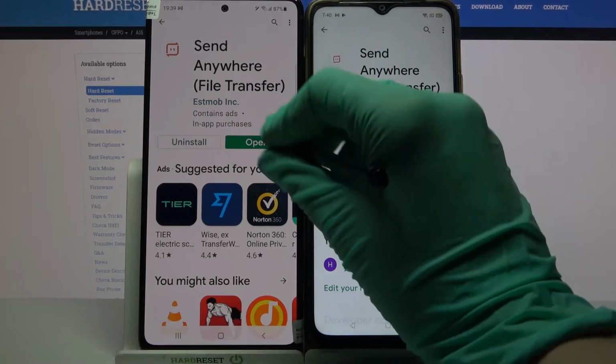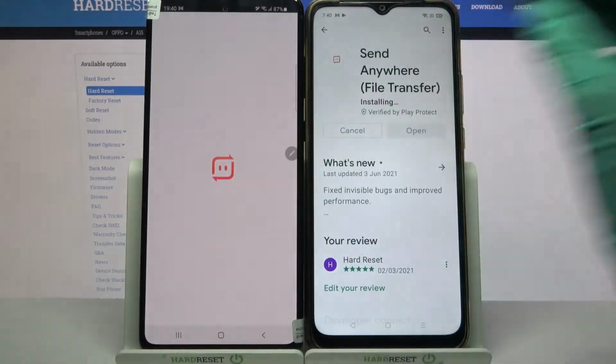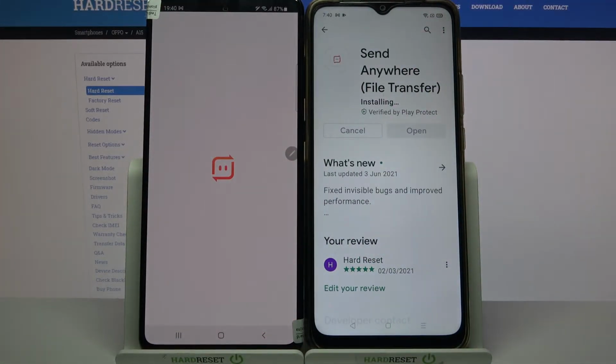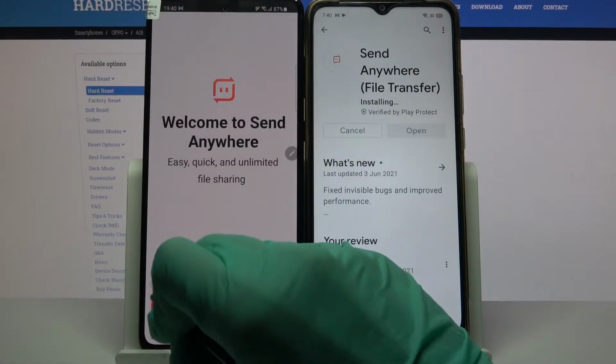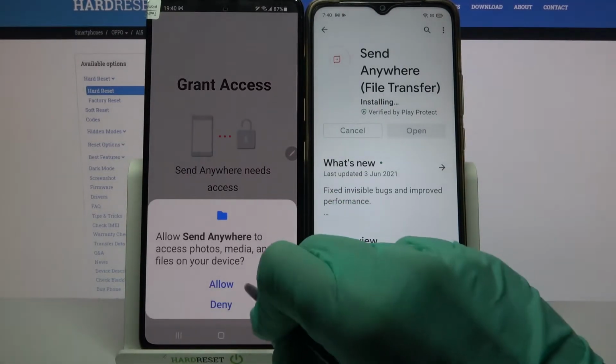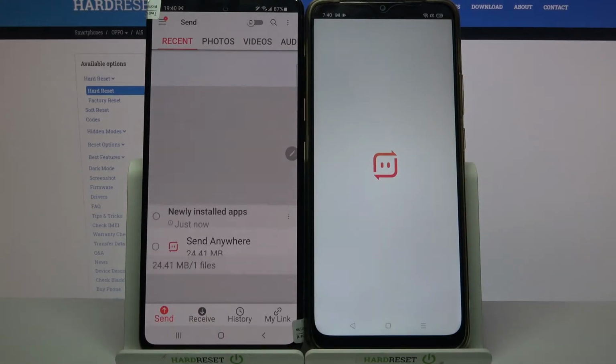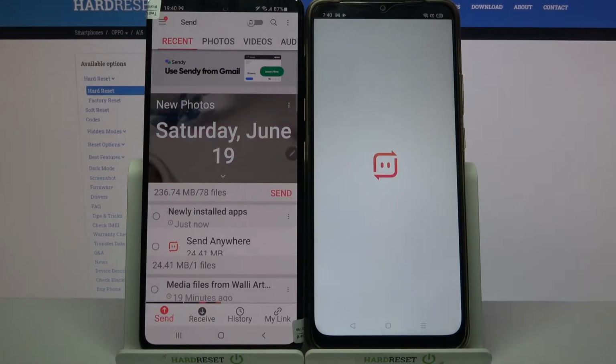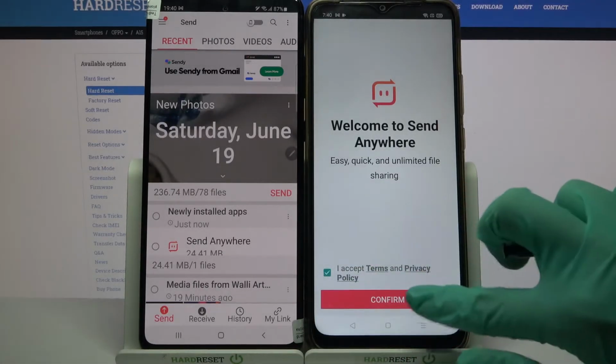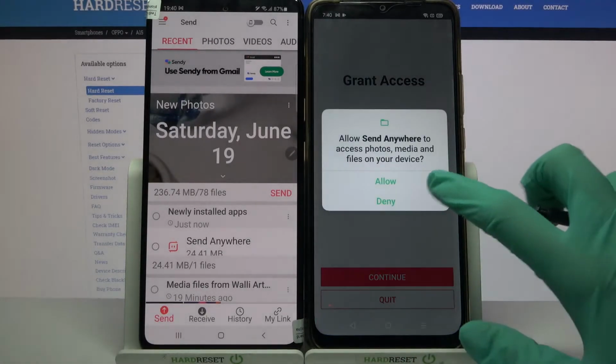Now open it. Click I accept, choose confirm, continue and allow. Then do the same on OPPO. I accept, confirm, continue, allow.